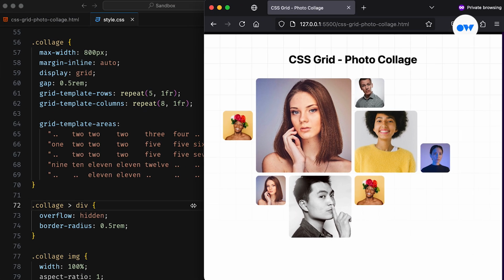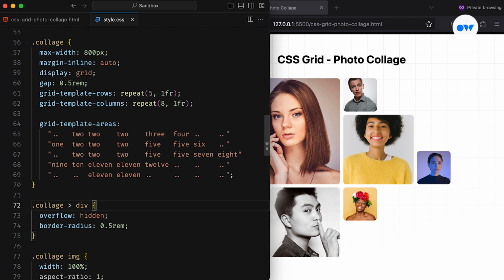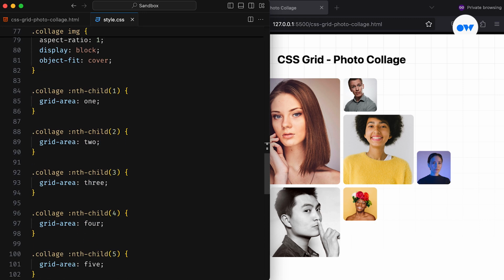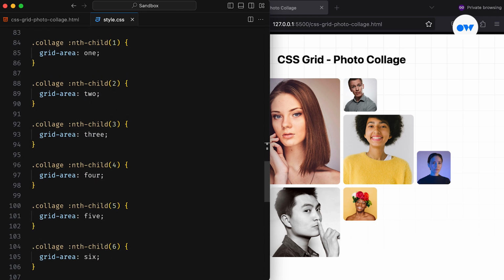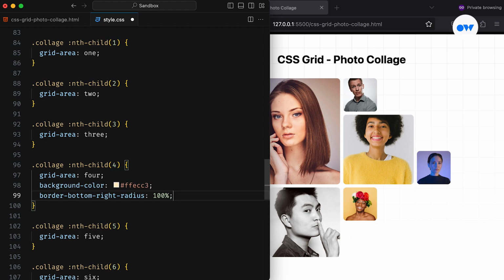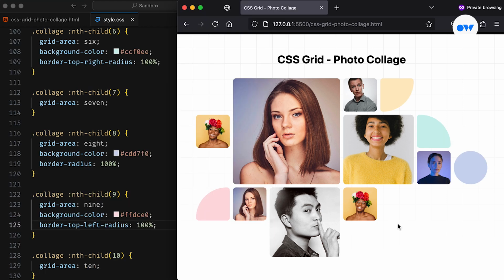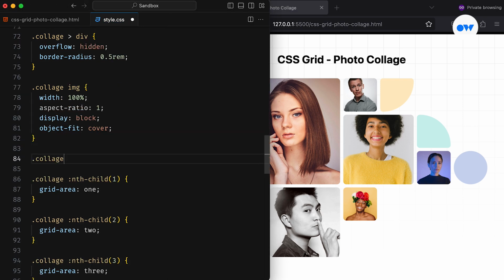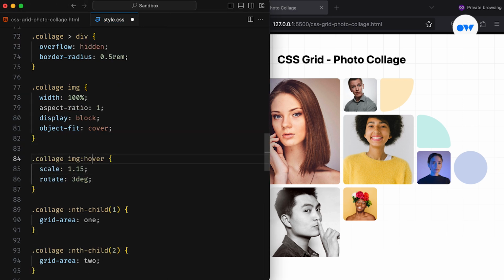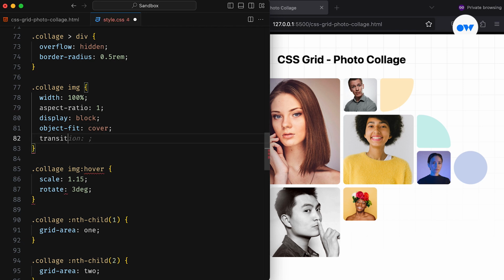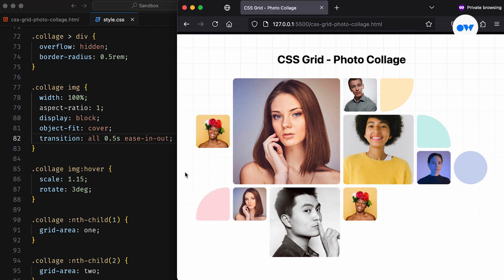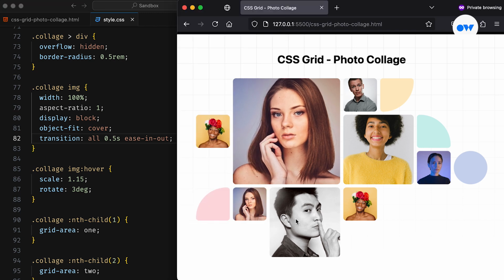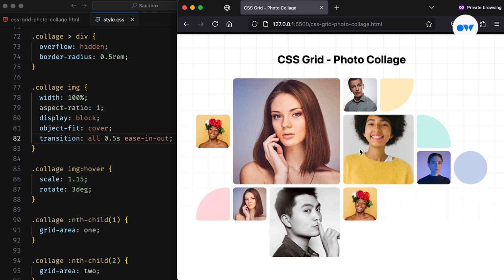The layout is almost ready, but we still need to add the decorative elements. So let's add a background and a one-sided border radius to create the shape for the 4th grid item. Then, a similar styling will be applied to the 6th, 8th, and 9th items. Finally, we will add a hover effect for the images. This will scale the image up slightly with a rotation of 3 degrees, and the transition will smooth out the animation. And that's how we can create a fully responsive photo collage using CSS Grid.